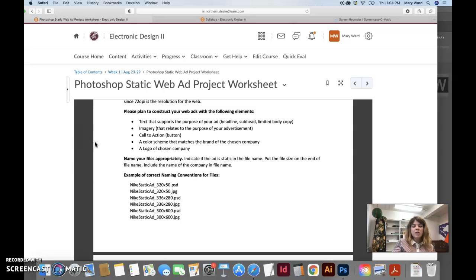So a call to action, which is typically a little bit of text put on a button. Your call to action should probably be no more than 3 or 4 words at the most. Hopefully 2 or 3 is the best amount.